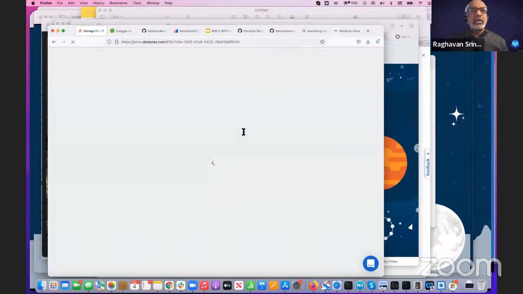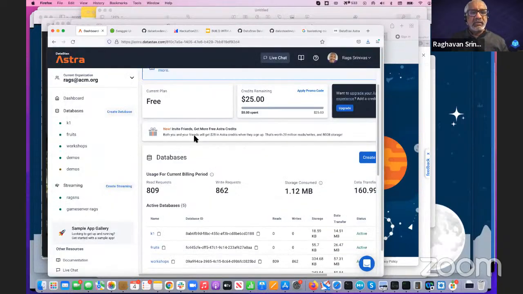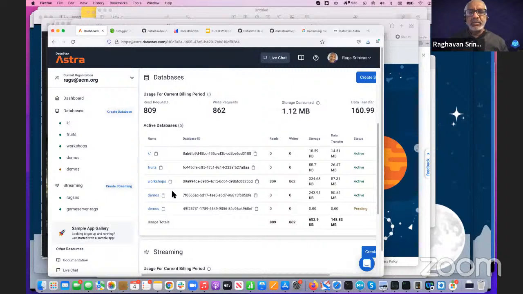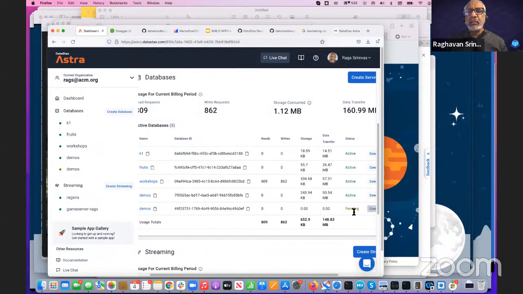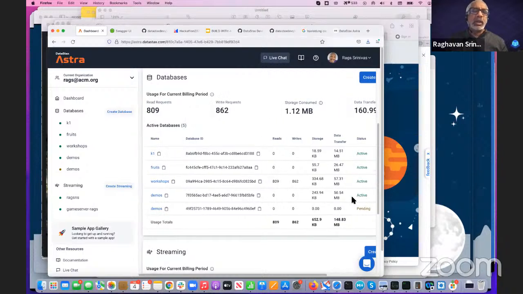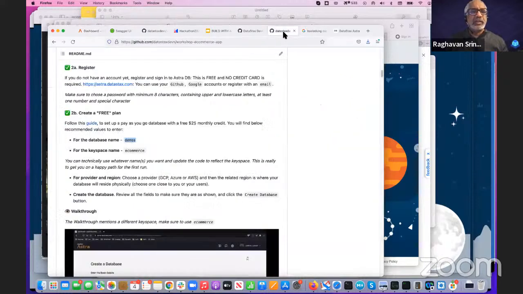So now if you go back to your dashboard, you will see that this is coming up. There is a demos database that's just created, which is in pending state. Okay, so you can look through this. This is going to come back active at some point. And once it's active, then you can create the different tables.